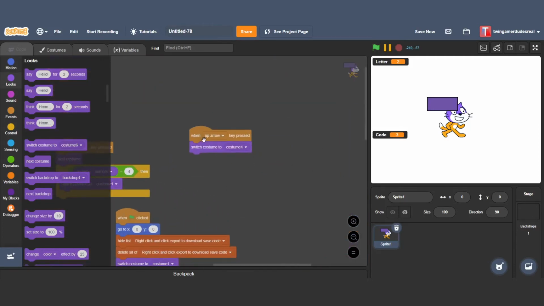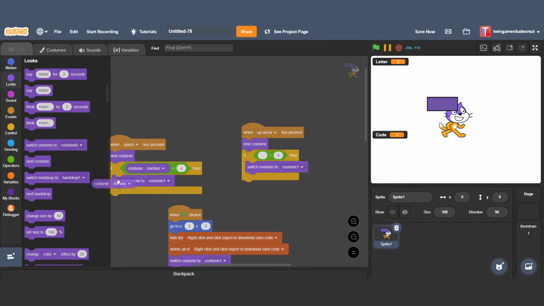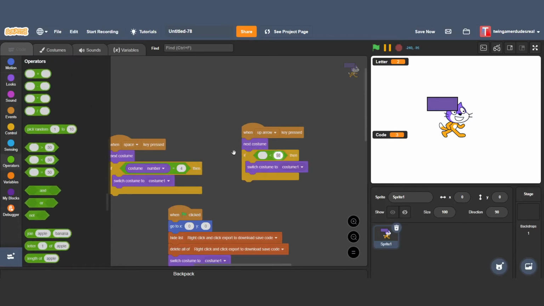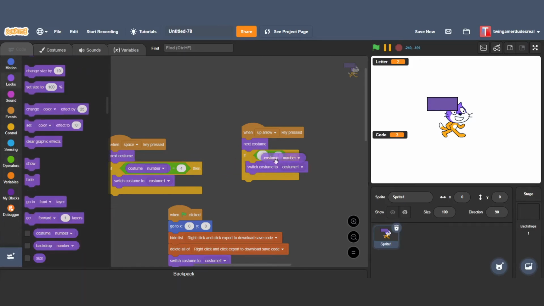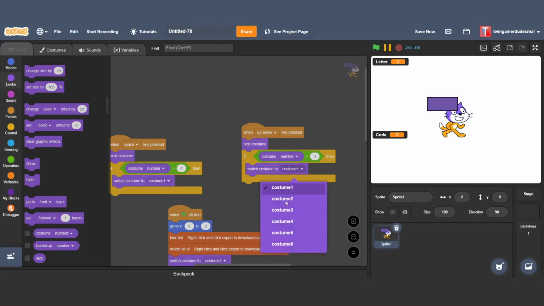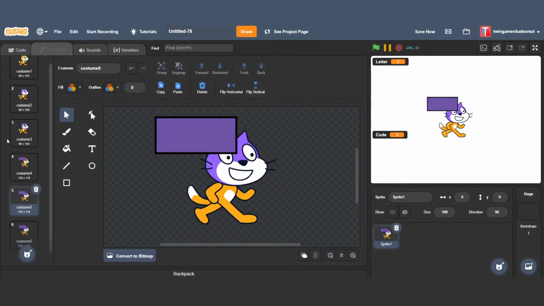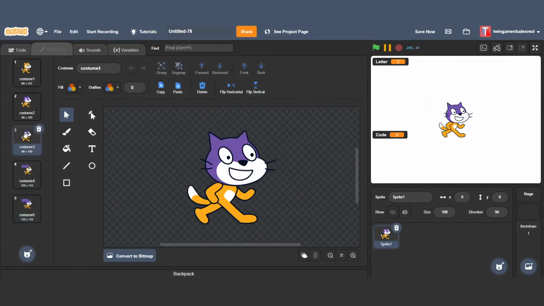Alright, so let's do the next costume. The costume is less than 4. Then just switch that back to 4. Alright, there we go. We can do this now. Oh wait, this is not awesome. What's that? Oh, whoops, my bad. Same thing.